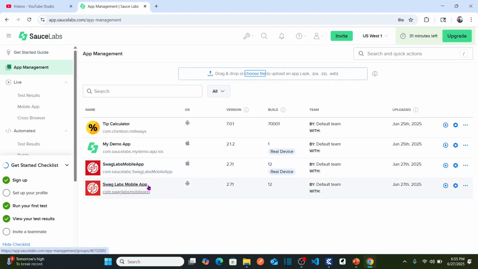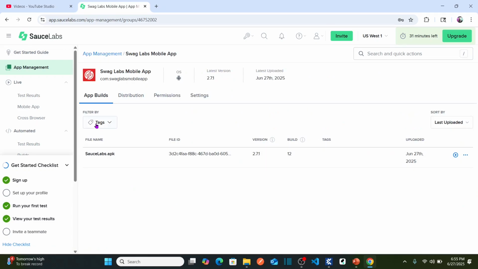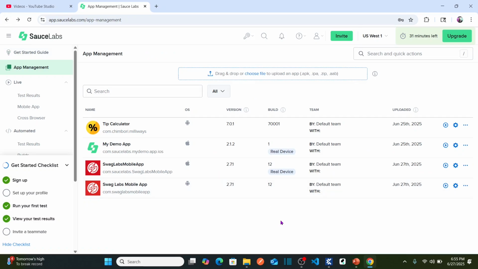So I'm gonna provide all these details in the description. If you need this APK or IPA files, you can send me an email so that I can send these files for you. So done.